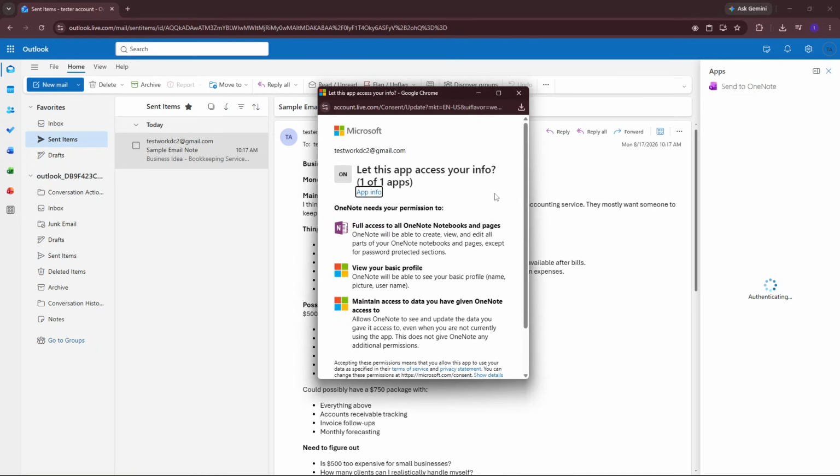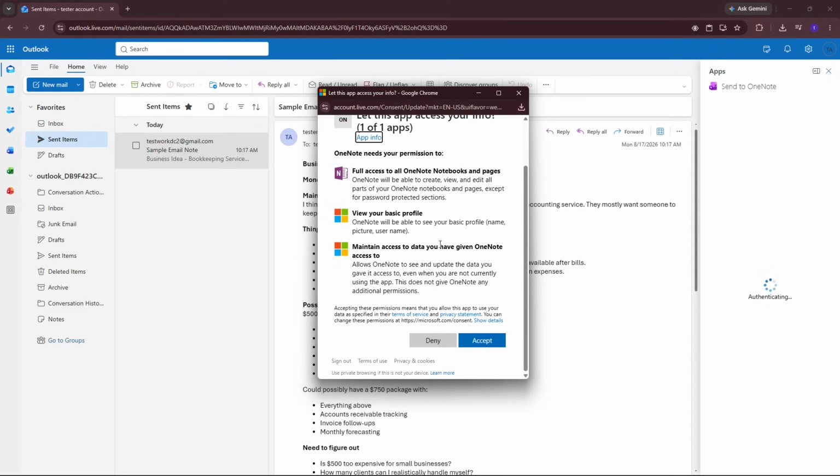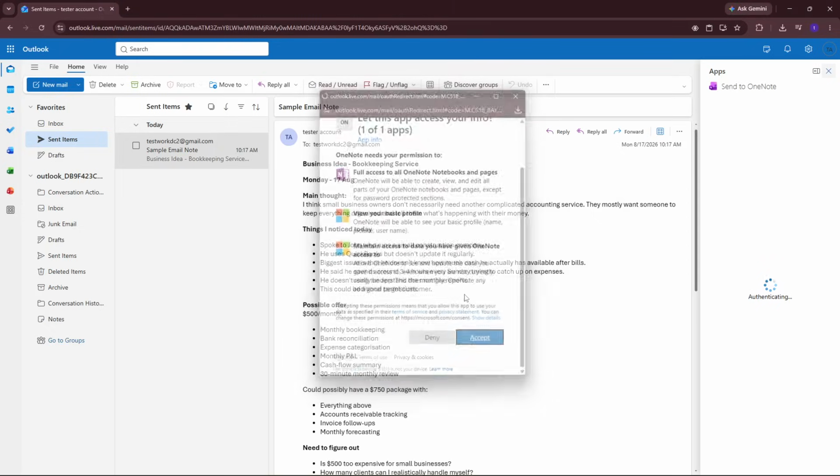Now you're looking at two drop-downs in that pane. The top one is the notebook. Click it and choose the notebook where you want this email to land. I'm putting this message into my work notebook. If you have a lot of notebooks, the list scrolls, so keep going until you find the right one.